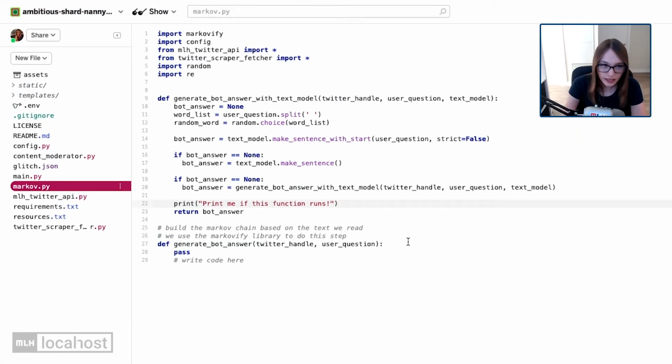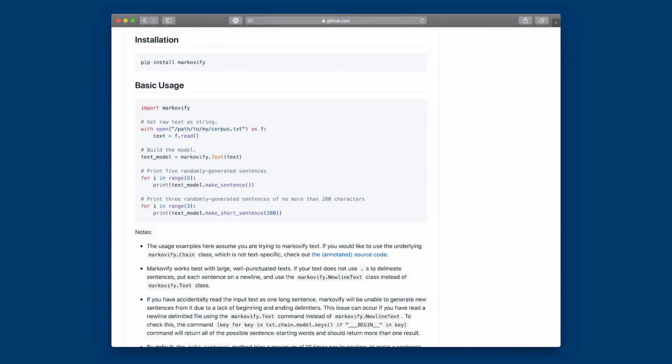On line 26, it says we should be using the Markovify library to do this step, but I don't see us using it anywhere. So let's go and have a look at the documentation. Here is the basic usage documentation for Markovify. And remember, we use it to generate the Markov chain model. Looking at this, which line of code do you think is generating the model? Can you see an obvious one? Well, I think when they set text model equal to markovify.text, that's probably what's generating the model. So let's go and write some code and implement that.